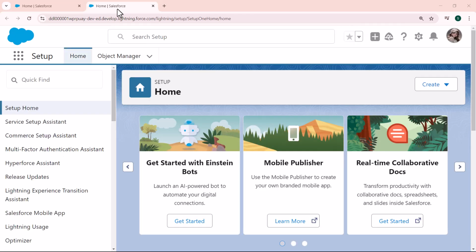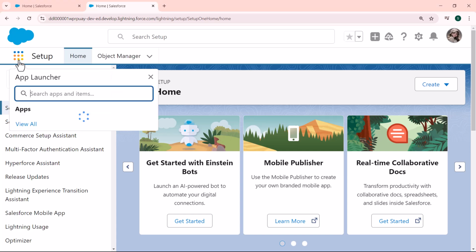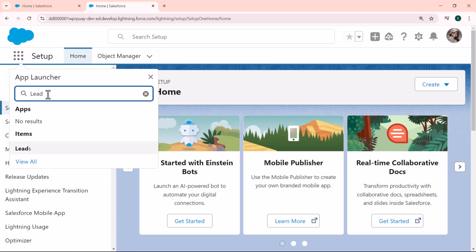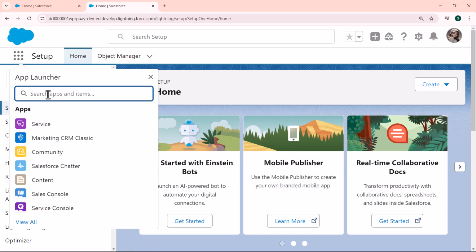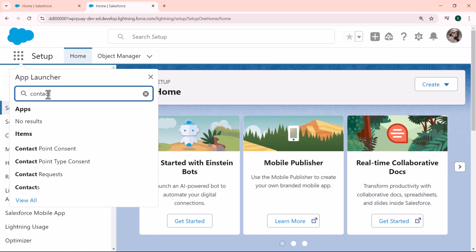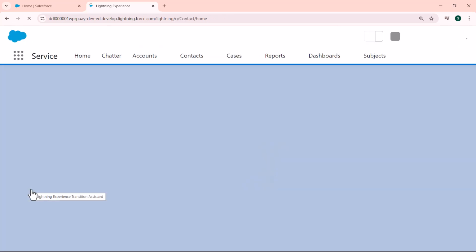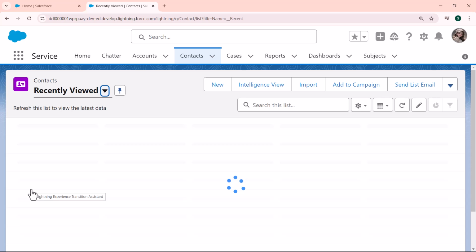Now after that, first we need to create an email message to schedule an email in Salesforce. For this, click on the app launcher and search for the leads and contacts as per your choice to whom you want to send an email. Here I search for the contact and click on the contacts that is present under the items, and it will redirect us to the contacts page.